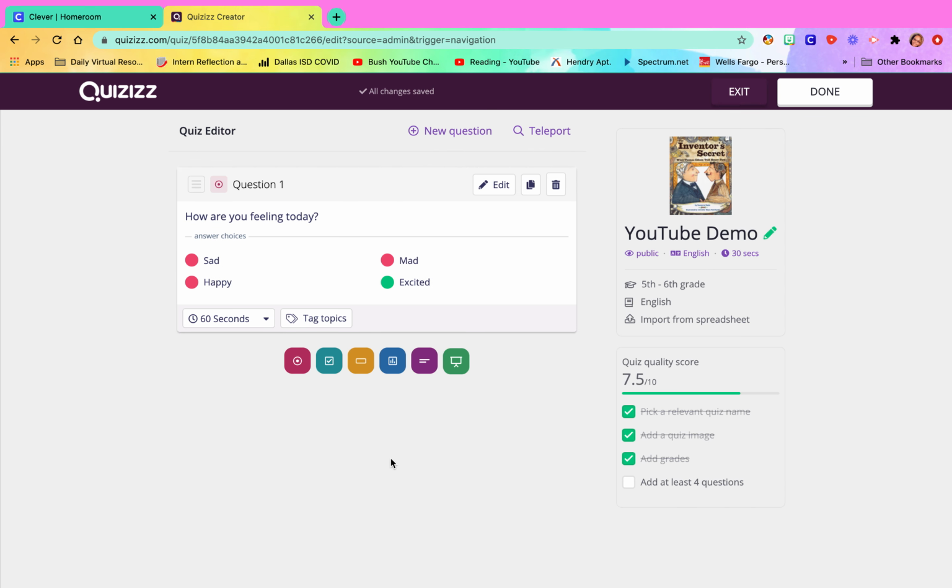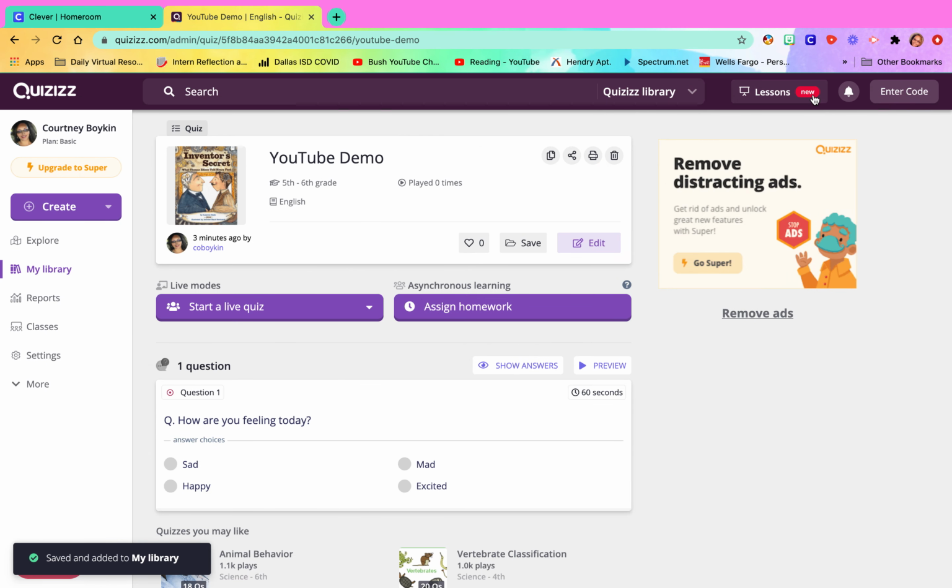The poll option and the open-ended aren't actually graded, so sometimes I shy away from those and go with the ones that are graded. But if you are just looking for a quick check-in, do you understand this? You could definitely use the open-ended. So now we're going to say we are done. And now we can go ahead and launch our quiz.